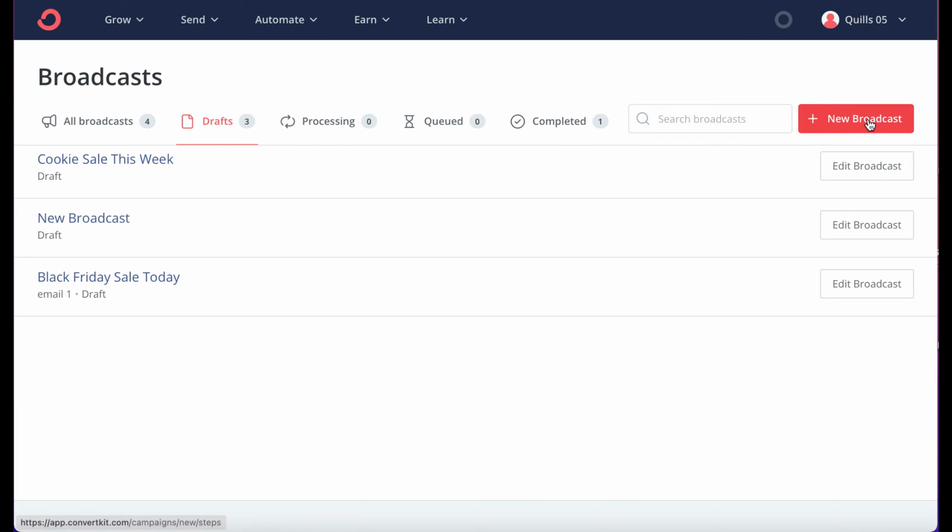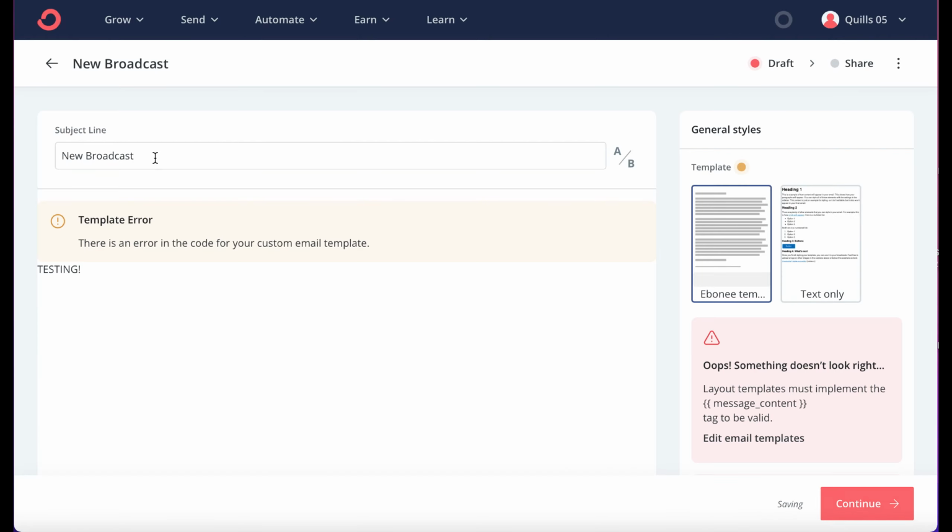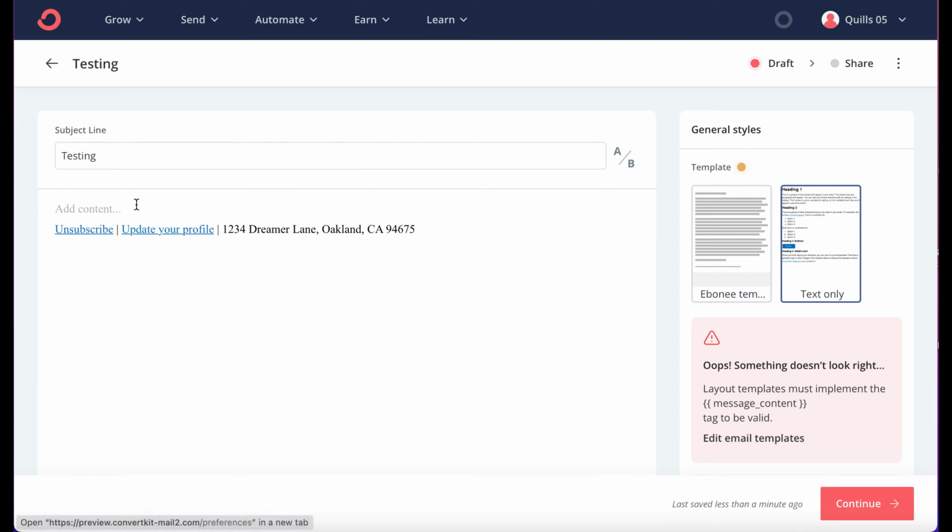Next, you click the red button that says New Broadcast. And here you're going to see the subject line. Let's make our subject line "testing." So that's the subject line. Then you are going to add the content right here. You would add your content here. If you wanted to switch to a specific template that you designed, you can switch it on the right-hand side on the actual panel here.